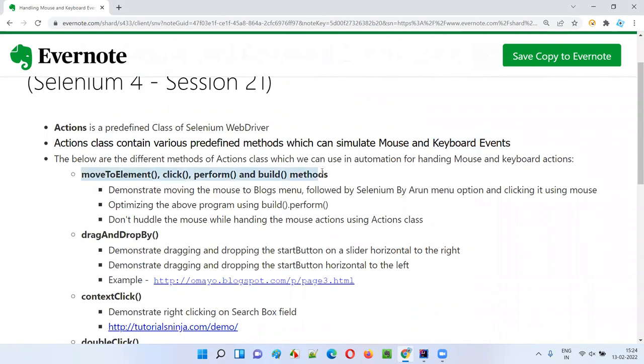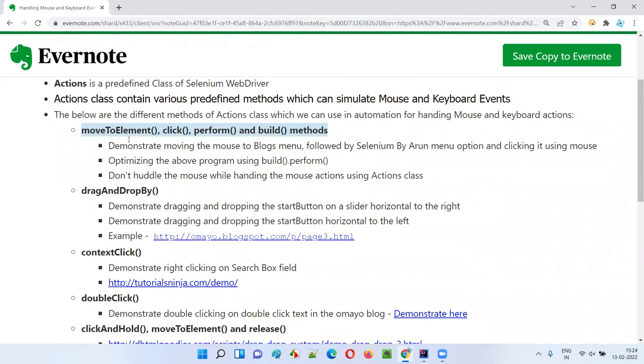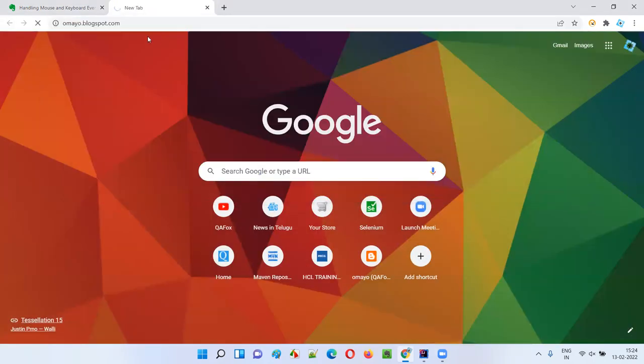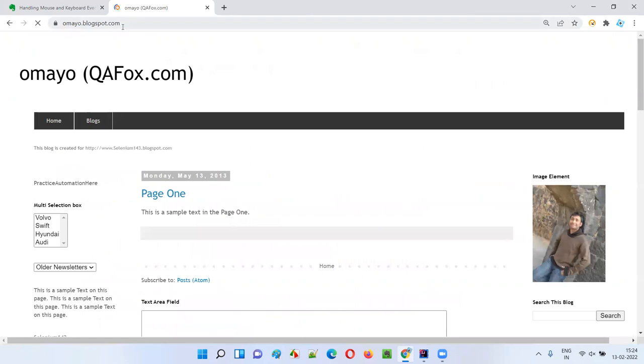First, we'll start with these predefined methods of the Actions class. So, to demonstrate this example, I'll take you to this application, that is omaya.blogspot.com, one of the sample applications that I generally use for demonstrations. So what I want to do is, I want to simulate this mouse event. Whatever the mouse event I'm going to show you, that I want to automate using Selenium, guys.